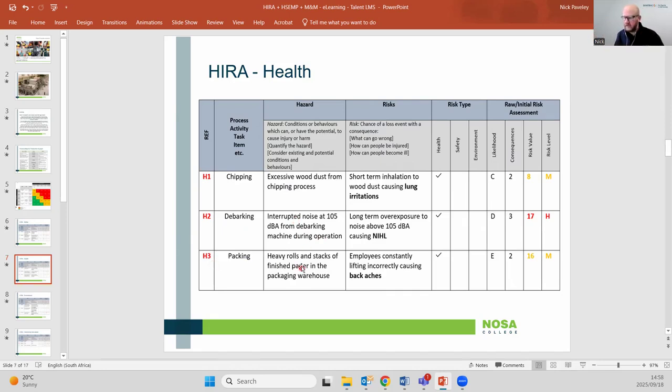My third hazard, it's a bit of an ergonomics hazard here. Heavy rolls and stacks of finished paper in the packaging warehouse. Okay, so I've actually just included a little bit of an additional activity right at the end of the process when all the paper is finished, it's all stacked up, ready to go to the customer. So we've identified an ergonomic hazard.